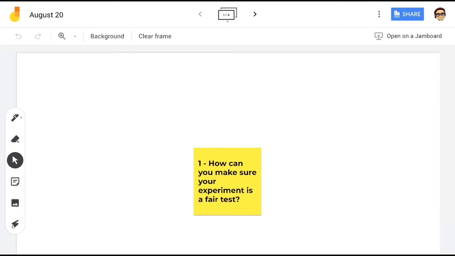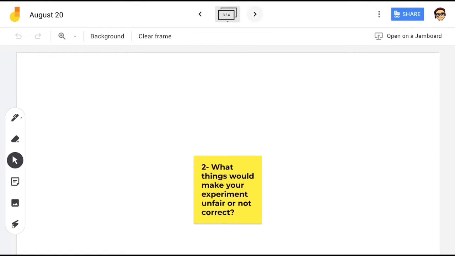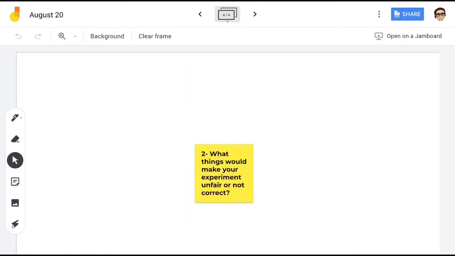Now remember, to get to the Jamboard, you're going to click on the link in your assignment, and then click that square box in the top right, and you will come to this page. Question number 1, you're going to answer with a sticky note: how can you make sure your experiment is fair? You only have to answer this question one time, but I have it on 2 different pages to have plenty of room for people to respond, so respond on either page. Question number 2: what things would make your experiment not fair or incorrect? Can you think about that? What things would you do that would make your experiment not fair?